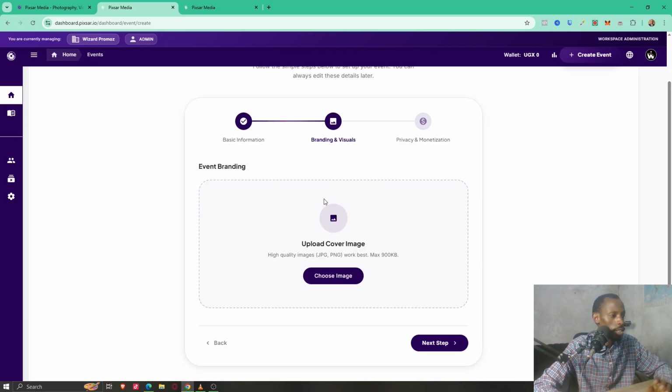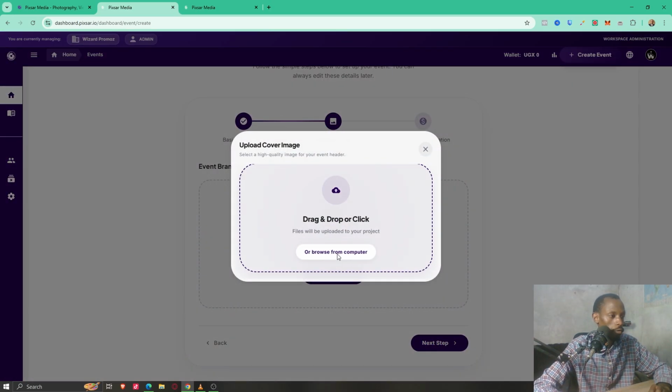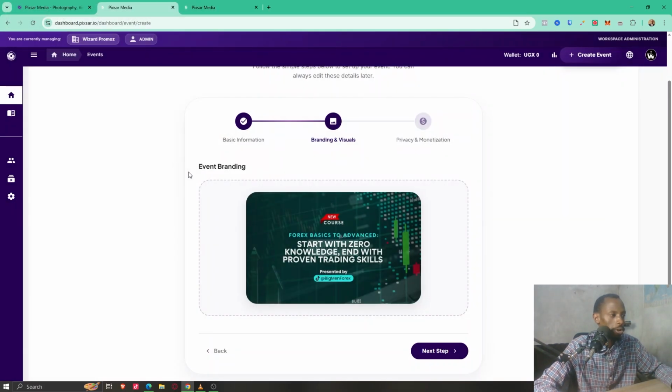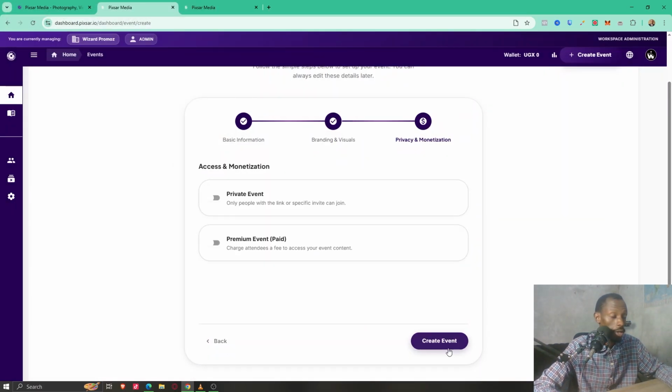Next is we choose the cover photo for this event, and in my case I already have a photo. I already downloaded the photo. I used the Snip and Sketch tool to get one.